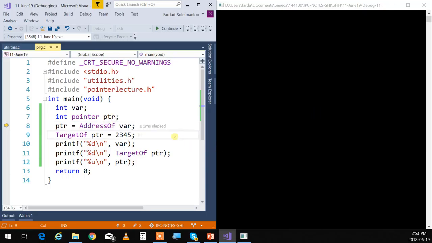But as soon as I set the target of PTR to where var is, if you look at that one, it actually has a proper address. It's not garbage anymore. And then I set the target of PTR to 2345. And as you see now, var has 2345 in it. When I print var, it's going to be 2345. When I print target of PTR, it's going to be 2345. And when I print PTR, that's the address in memory, where my variable is sitting: 9,436,396 byte in memory is where var is. Are we okay with this? Are we okay, one? Are we okay, two?